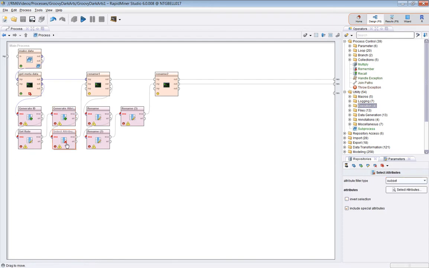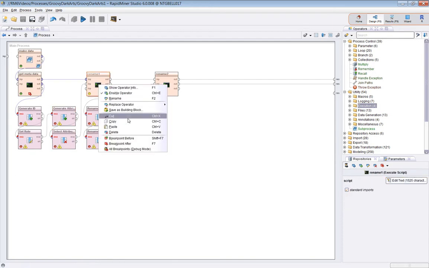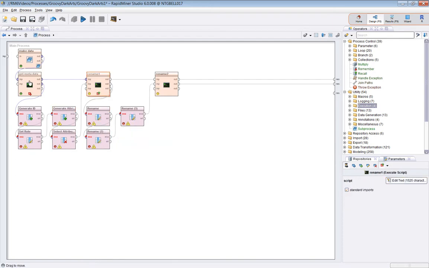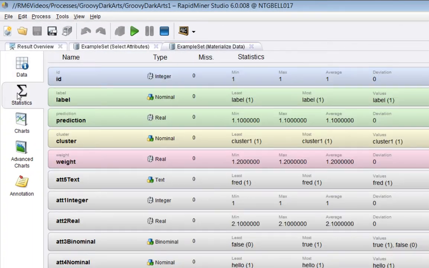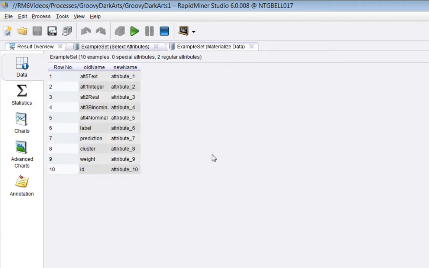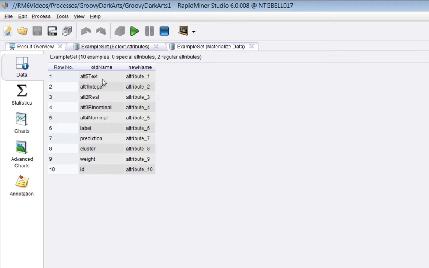And the best thing to do is simply to breakpoint before this Groovy script here and show that. So we'll be able to see the input. So here's the original example set in all its glory. And here is what we're going to do to it. We're going to change these names here to be these names here.